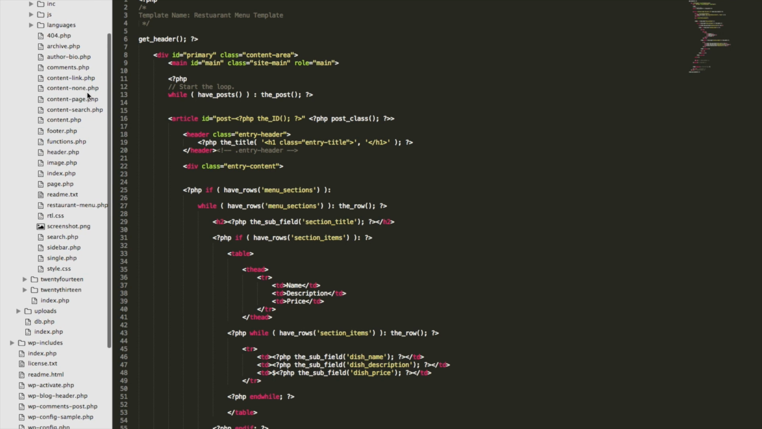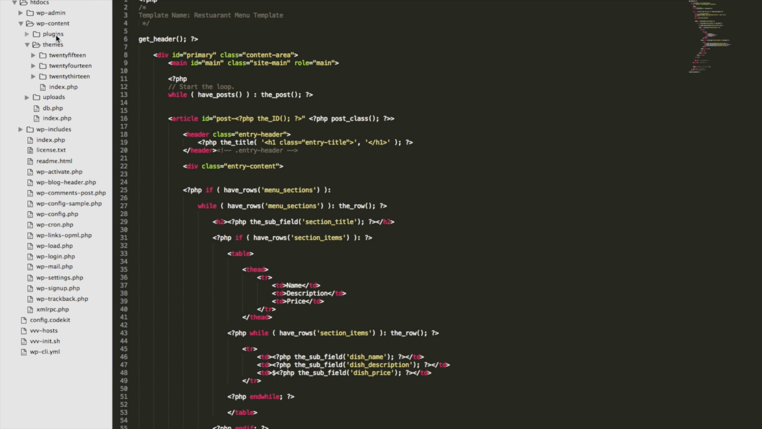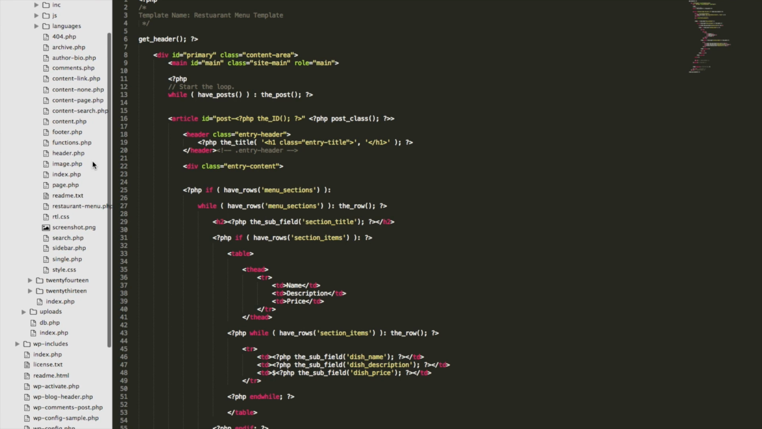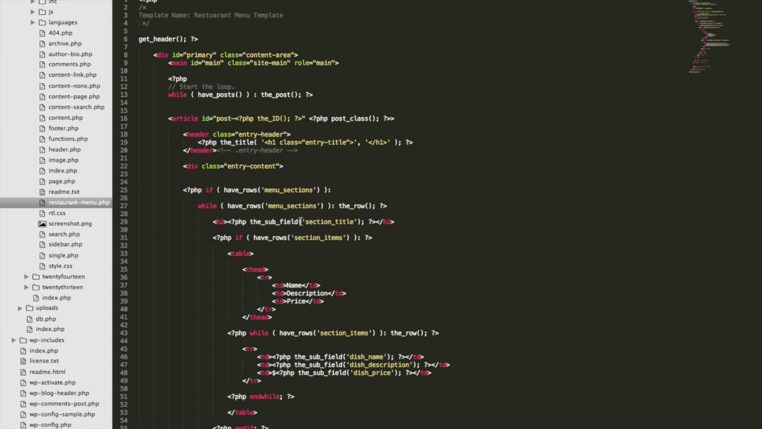All I did was create another file within the 2015 theme called Restaurant-Menu.php. At the top of that, I put in this little comment block with template name, restaurant menu template. When you do that, WordPress knows automatically that you're creating a new template, and to make that available on any post type that supports templates.